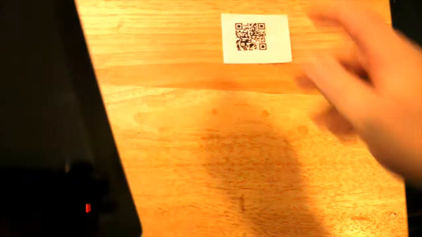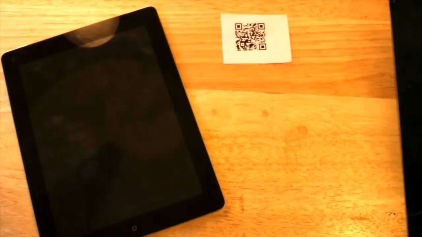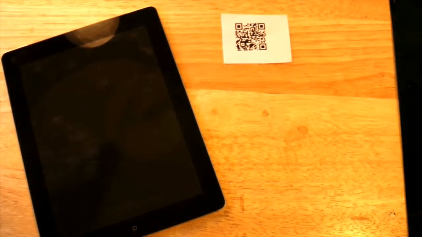Now, the message can be something a lot more exciting than that. Like I said, a link to a video or link to a website. And that's how to scan a QR code with an iPad.